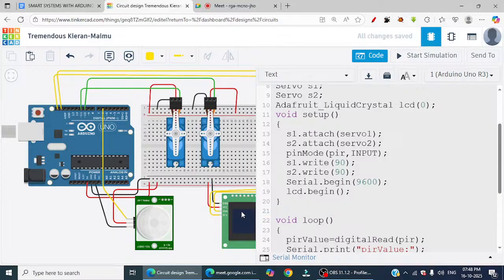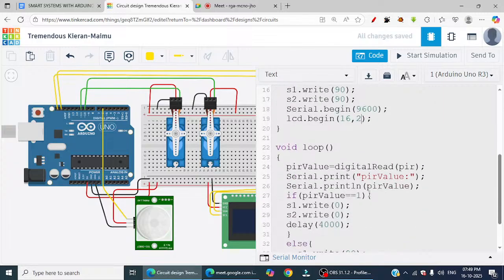LCD.begin: we are using a 16 cross 2 LCD, so that should be given here as 16, 2. If you are going to use a 20 cross 4 LCD or a bigger LCD, you should put that number of columns. 16 means there are 16 columns and there are 2 rows. 16 columns can display 16 characters. In the first row you can display 16 characters, and in the second row you can display 16 characters. In total, 32 characters can be displayed here. And yes, now we did this.